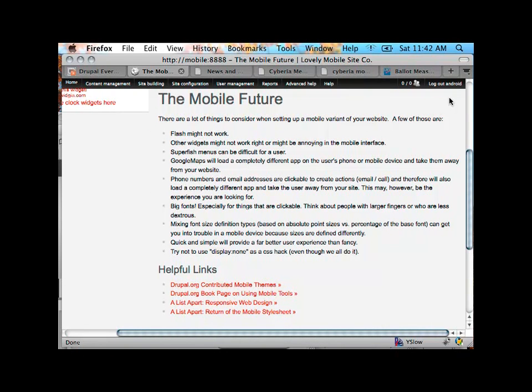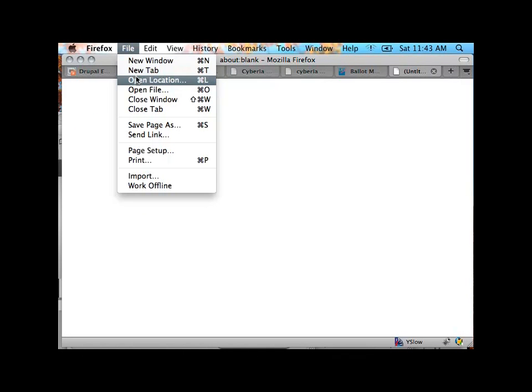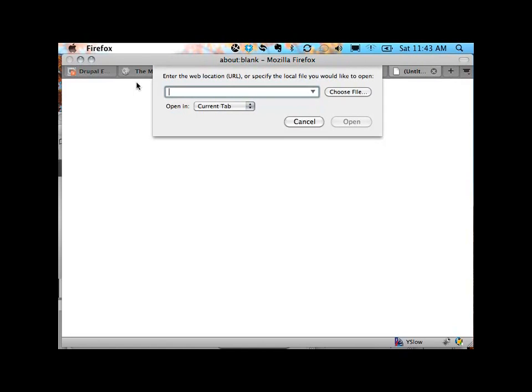Okay, that's a good question. The question that was just asked is for a perspective on ads in the mobile environment. If you're trying to produce money using ad links on your site, where do those fit in the mobile environment? How do you handle that?